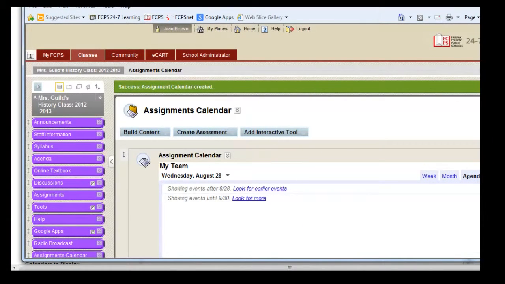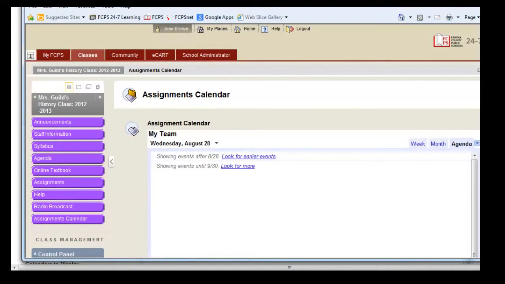Voila, there's my calendar. If I turn off the editing mode, you'll see that it's still viewable. All of your team members are going to be able to edit and put in test dates and assignment dates, and it's going to look really good for the students. They can look at any date and see everything they have due that date. That's it for embedding calendars.